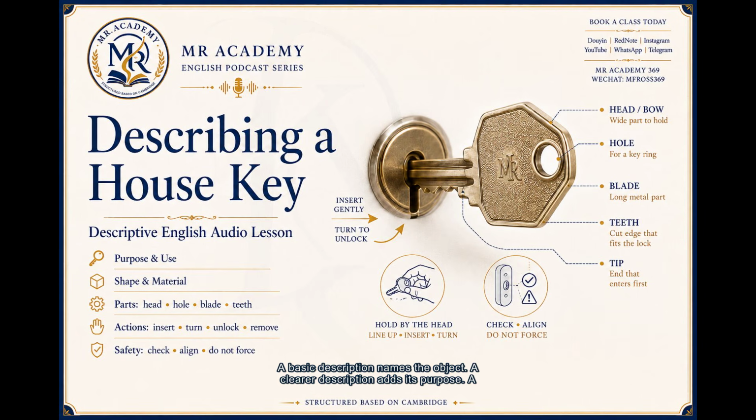A basic description names the object. A clearer description adds its purpose. A detailed description adds shape, material, texture, and one visible feature. For example, a basic sentence is, "This is a house key." A better sentence is, "This is a house key used for locking and unlocking a door." A more detailed version is, "This house key is small, flat, narrow, and easy to carry. It has a wider head, a long blade, cut teeth or grooves, and often a small hole for a key ring." The detailed version gives the listener a picture without using unnecessarily difficult language.